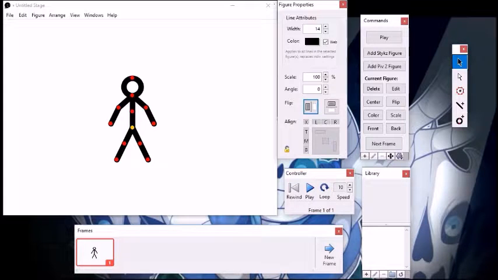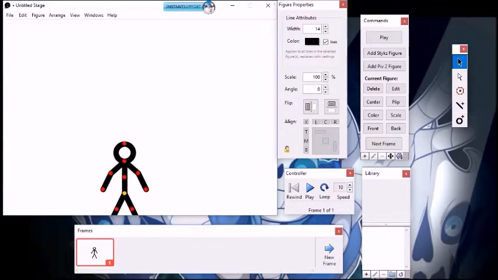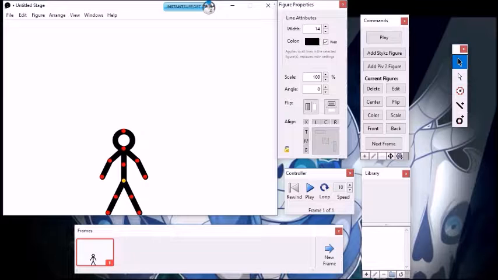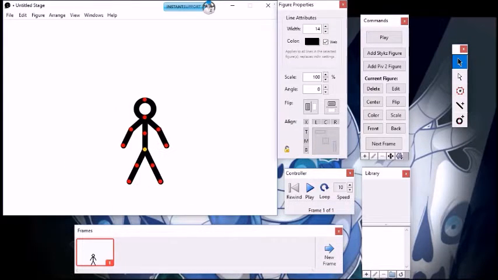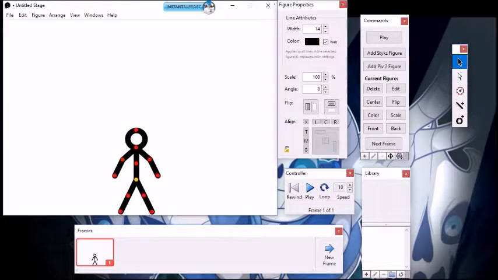Also, the yellow dot in the middle of the stick figure can make you move the whole figure around, pretty much like I just did. And just to show off, it looks like that. The red dots can move any other part of the body like that. I'm just going to show you how to wave.